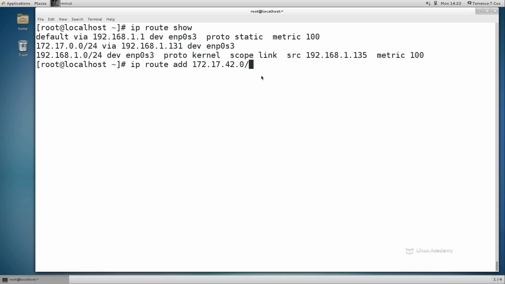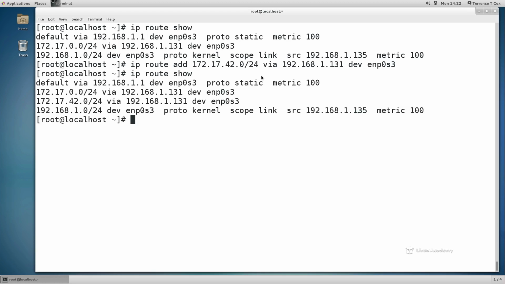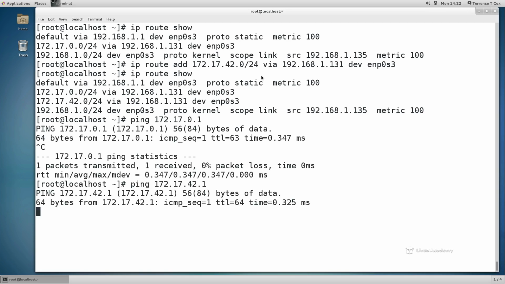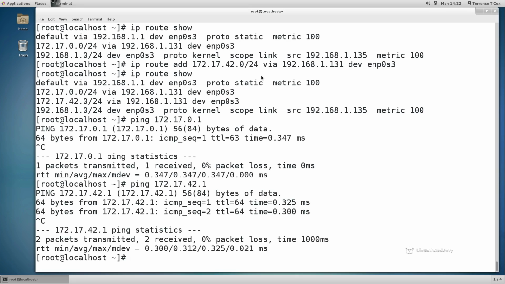But we could put, for example, if we wanted to route for everything on the 42 network, which we'll go ahead and do, we're going to say via 192.168.1.131. And again, our device is ENP0S3. And now if we do an ip route show, we see that we've got these two static routes. Again, this is our old one, pings 172.17.0.1, which we have a result from, and 42.1, which we now also have a result from.